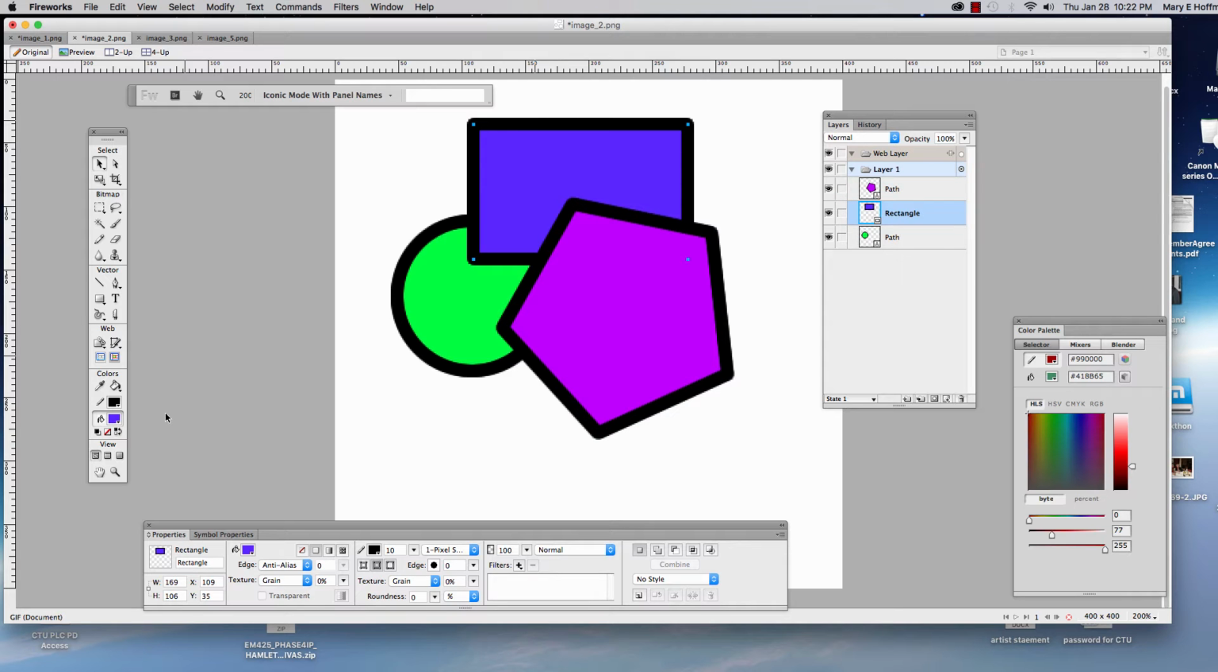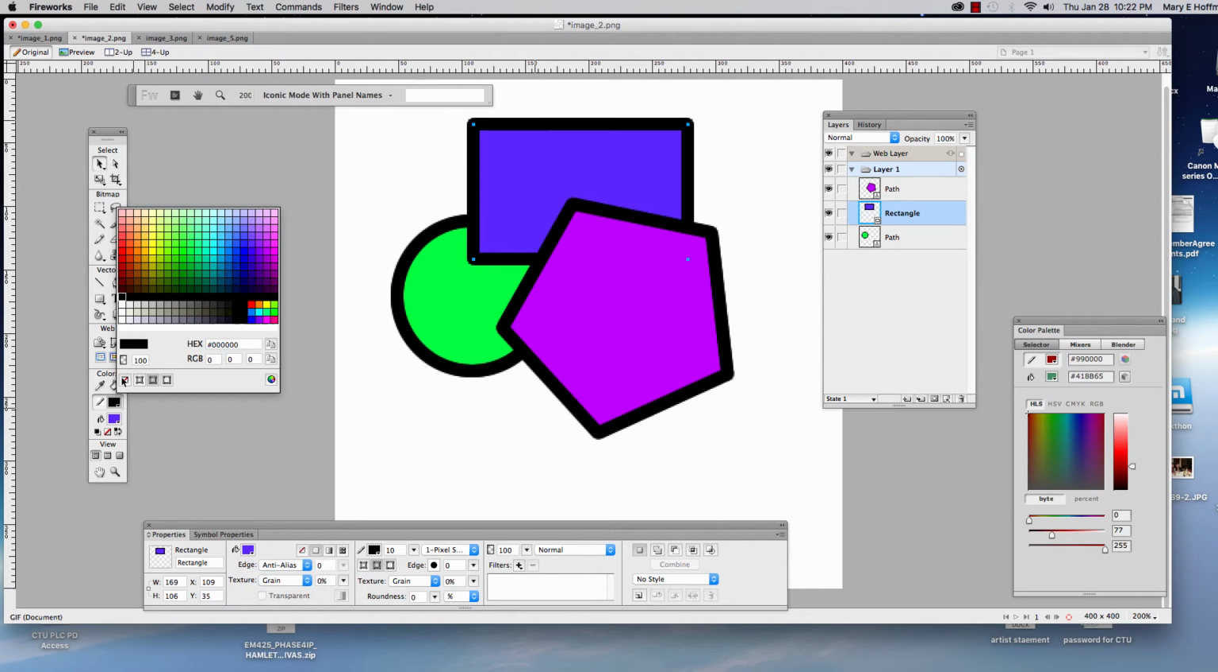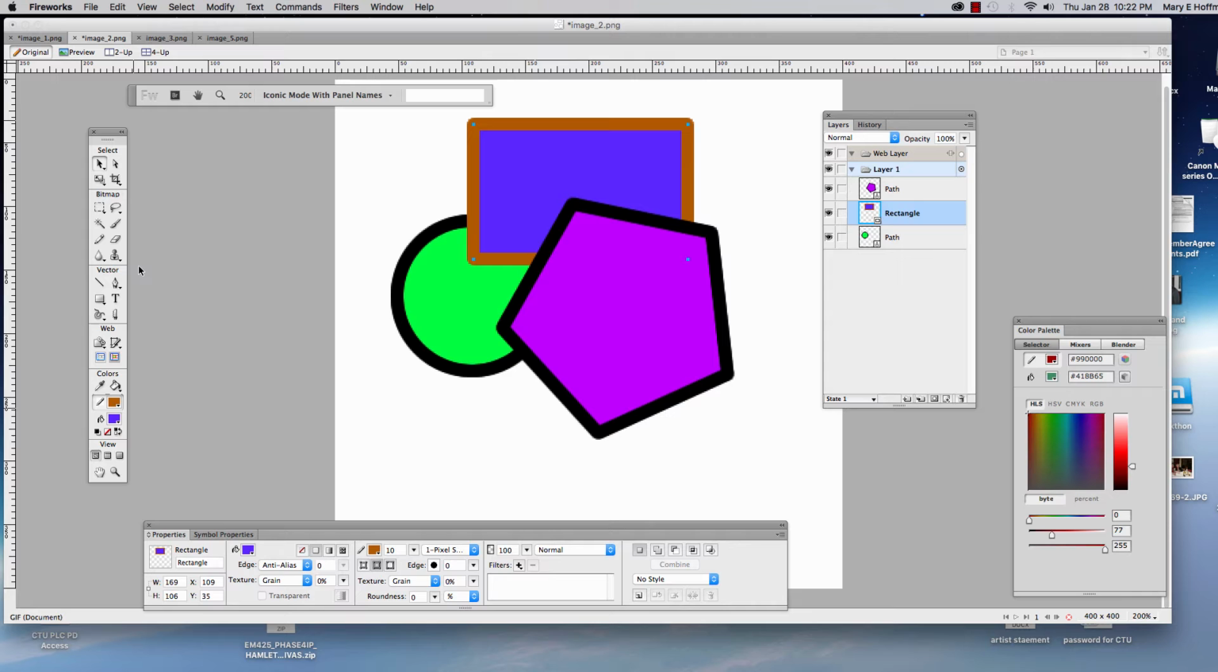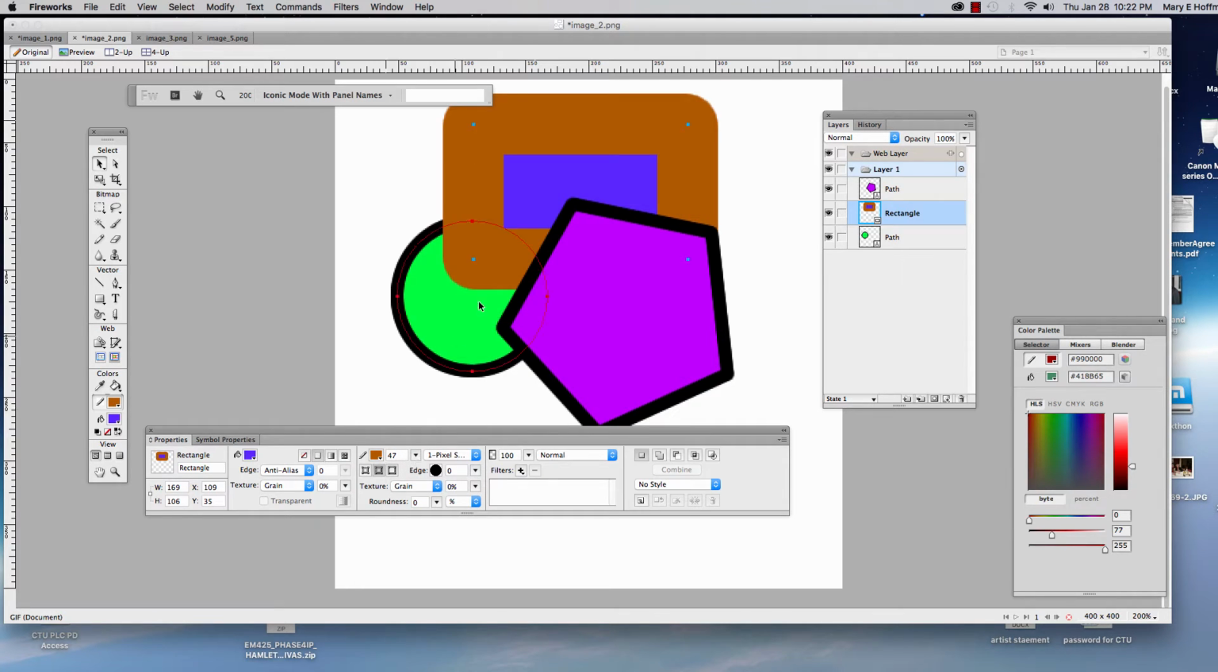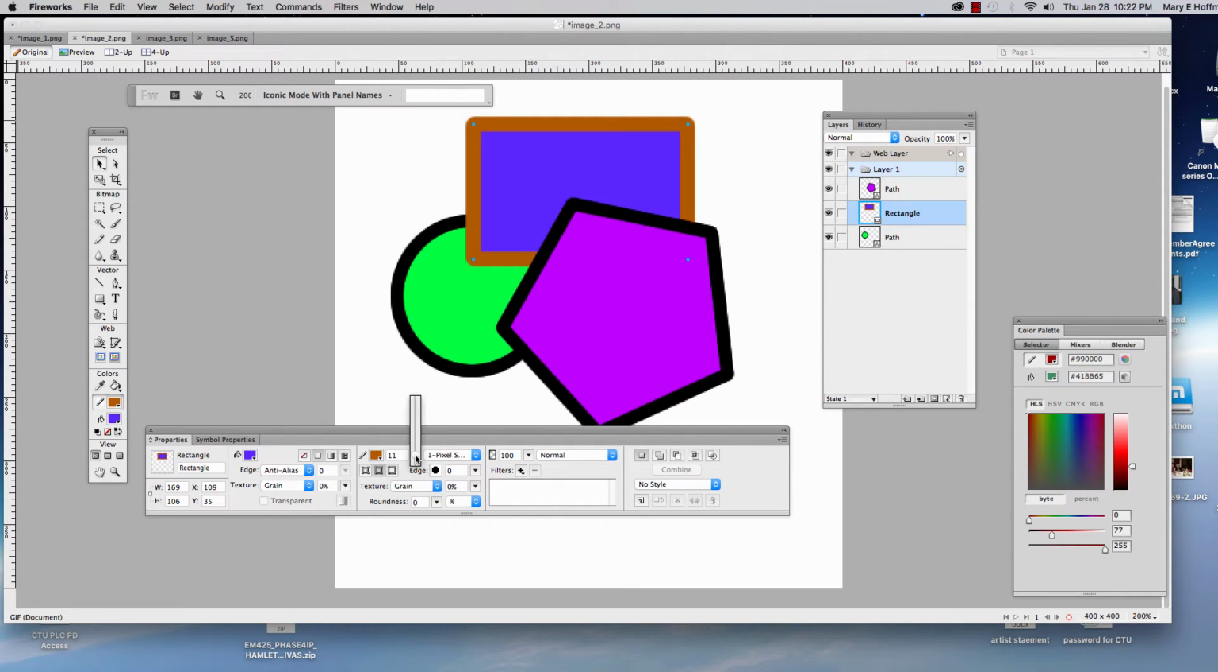So this is the stroke. Right here, I can also change the color of my stroke. Okay, I can decrease the size. If you go down to your properties panel, you can see that you can decrease the size here, increase it, and decrease it. Play around with it a little bit.